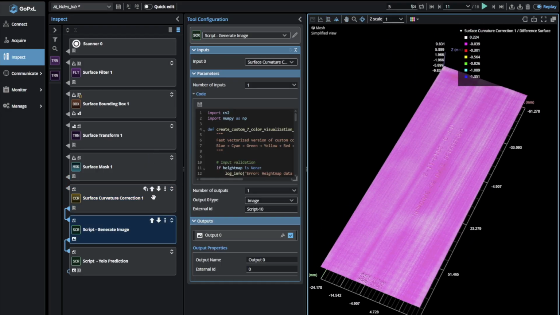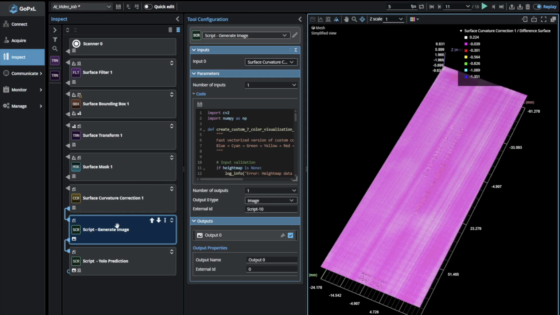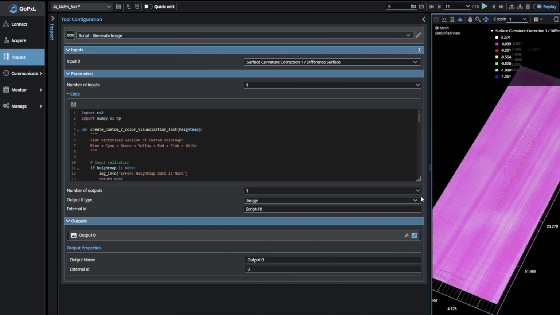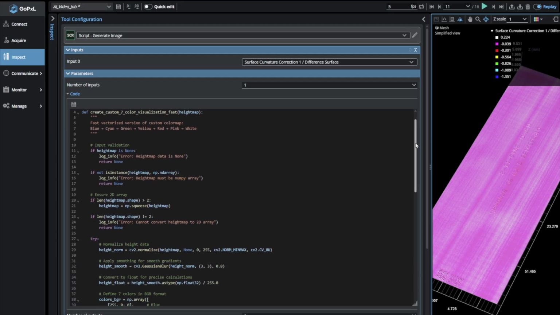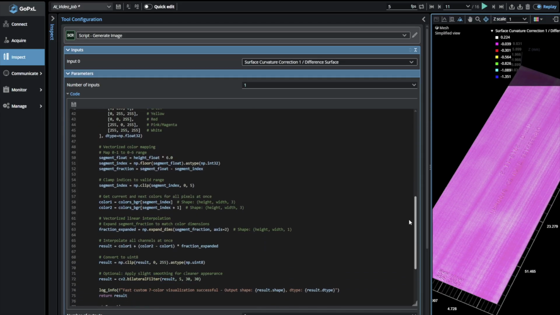Finally, we'll use 2 Python scripts to complete the toolchain. A reminder, the script tools are being powered by my computer's Python interpreter. The first script converts the pre-processed surface data into a 2D image. This image will retain heat map color information and will be plugged directly into the subsequent script tool.